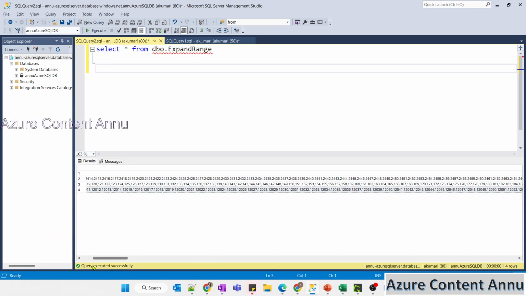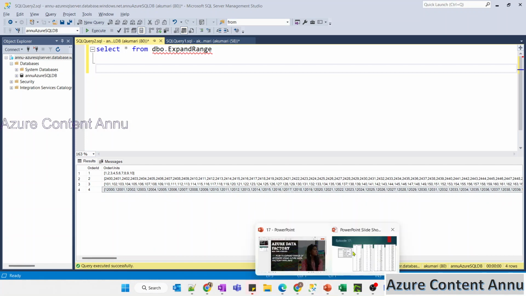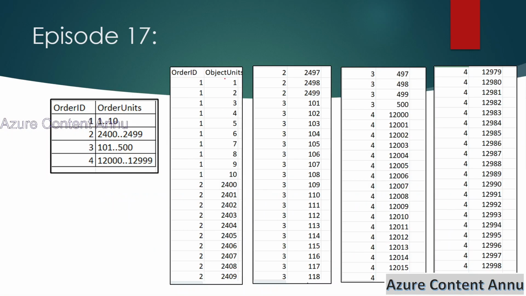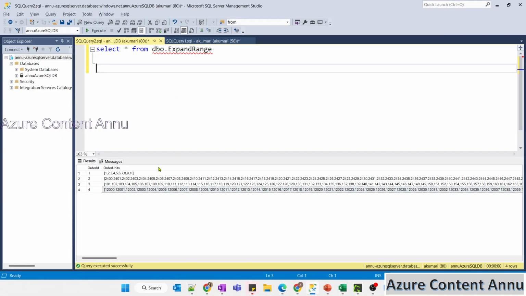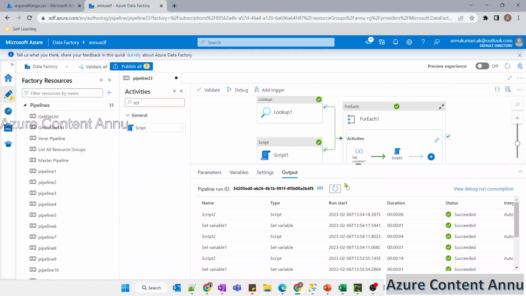But this is not what we wanted to achieve. This is just the intermediate stage. Our requirement is to expand each of the values into separate rows. To do that, we have to flatten this array. In order to flatten all these arrays, we have to make use of data flow, because in ADF directly we cannot do that. Basically, we will call the data flow activity inside our ADF pipeline.